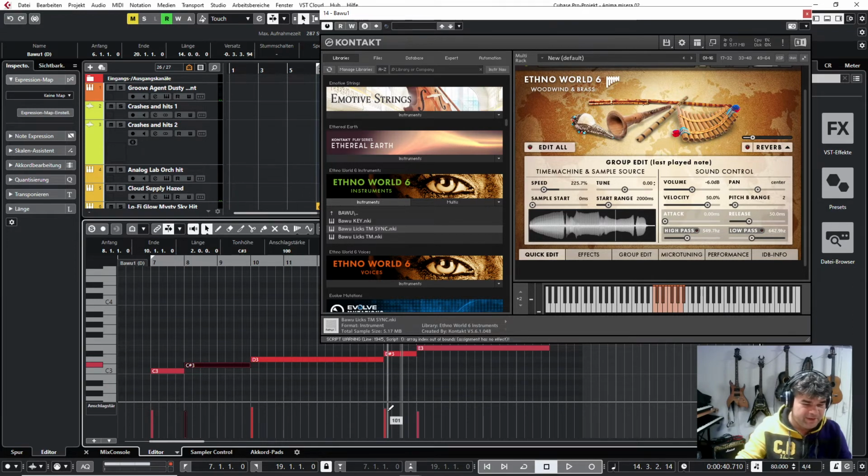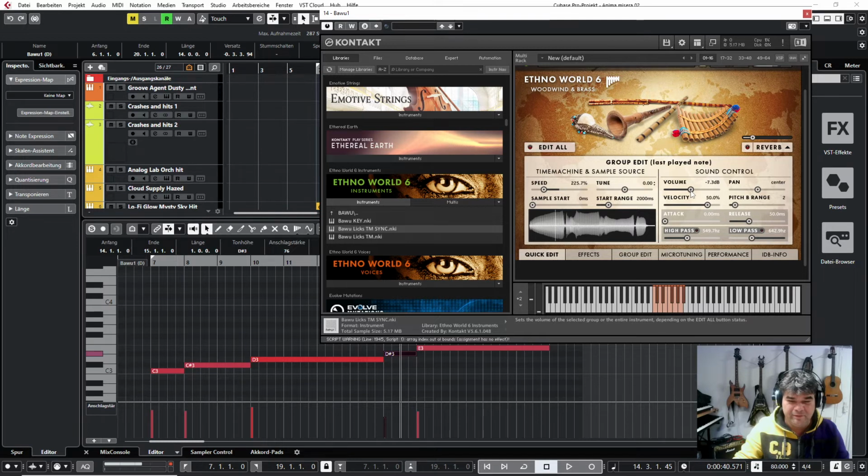Triggered event, so I lower the velocity a little bit. I have to change it here because I haven't selected it all. I have selected every single key to be edited, so I can lower the volume. Let's make it -7 decibel.